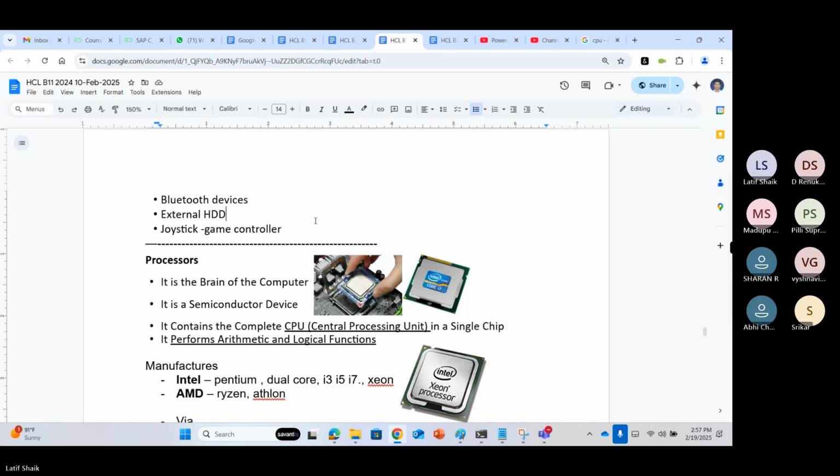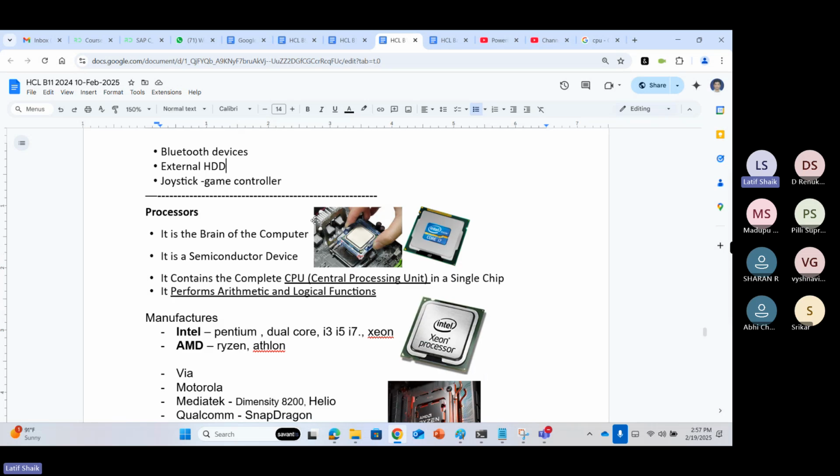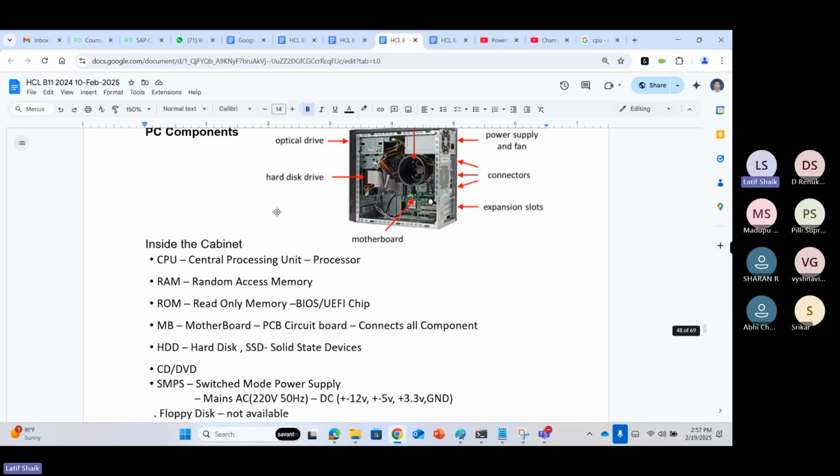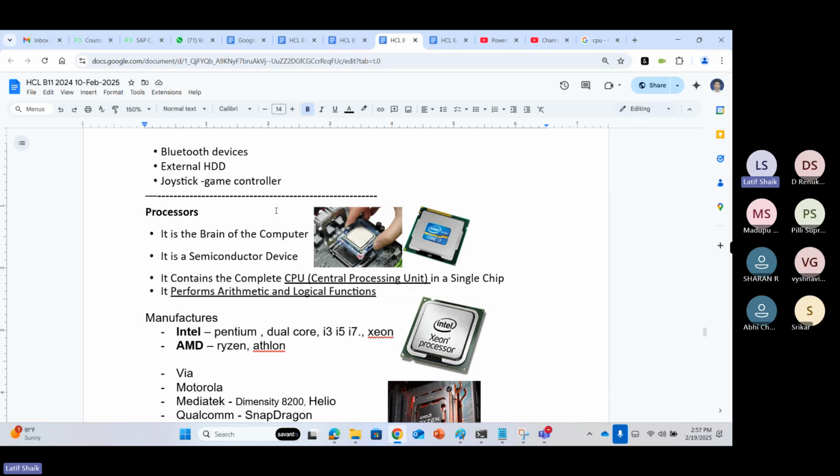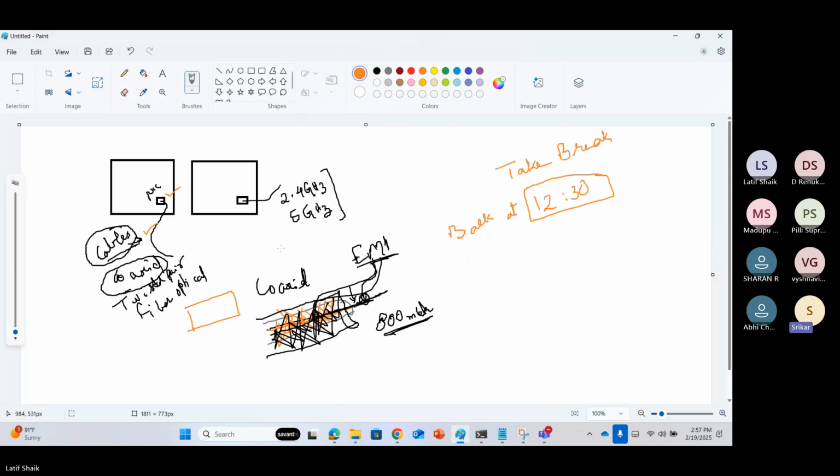Okay, What are the different components? So can we start with the processor? Yes, sir. Yes, sir.